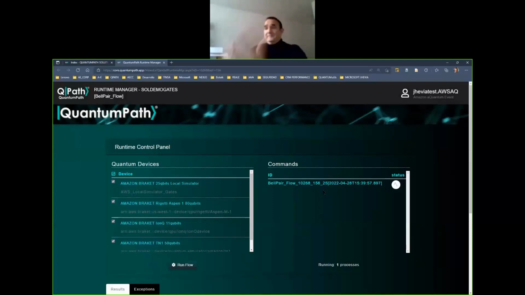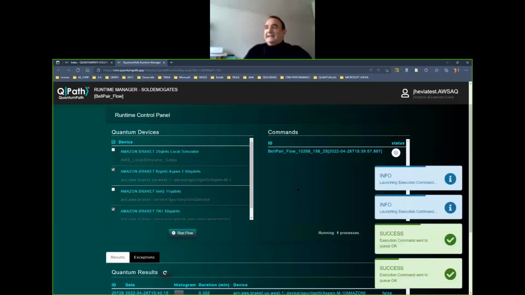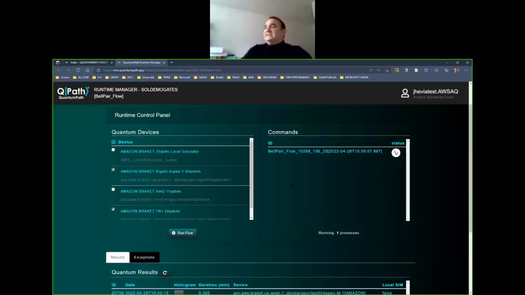Okay, and we can run this experiment as many times as we want. For example, if I don't use IonQ, because we can see that IonQ has a heavy queue, we can use, for example, again, the TN1 and the Rigetti Aspen M1, and we can click again on Run Flow as many times as we want in order to see the results.